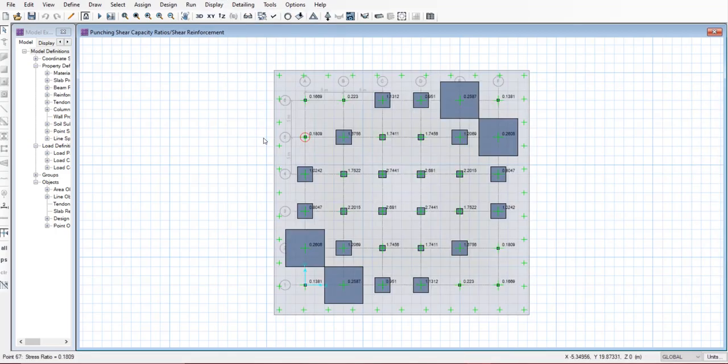show punching shear design. Here, as you can see, the value of punching shear for some columns is less than 1, but for some columns it is failing. The maximum value is going up to 2.681, 2.744. The maximum shear capacity ratio should not be greater than 1. So in order to pass it, unlock the model.